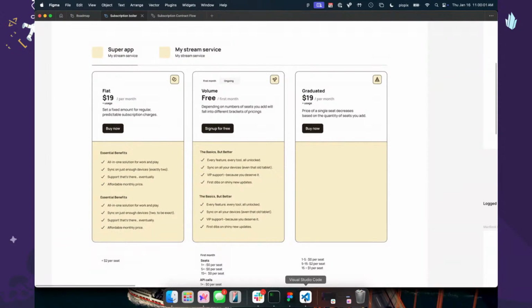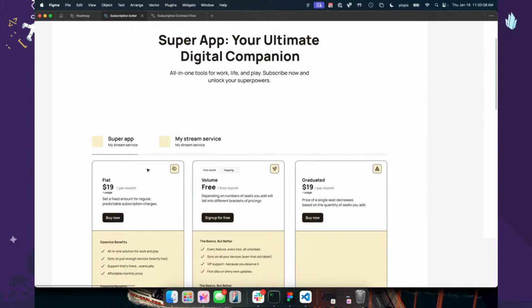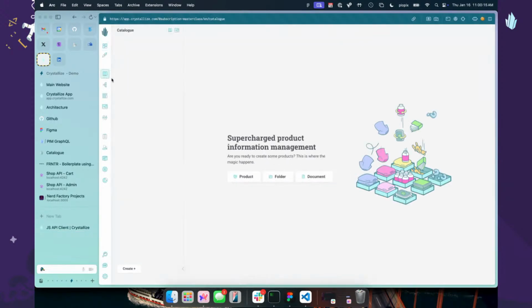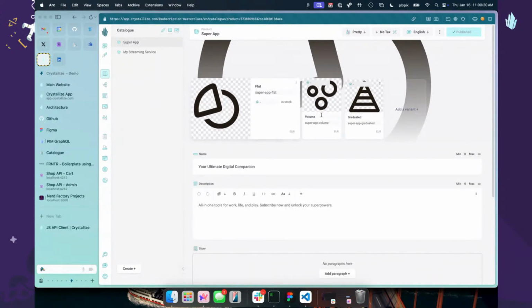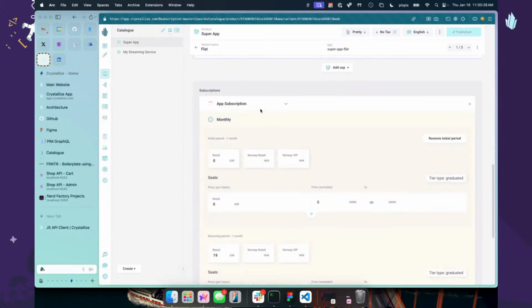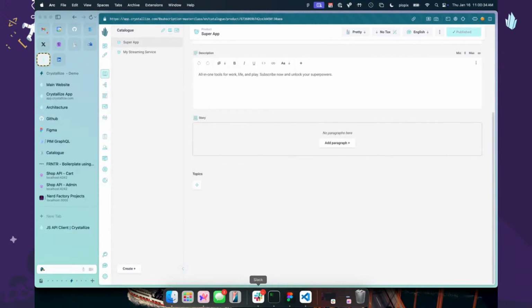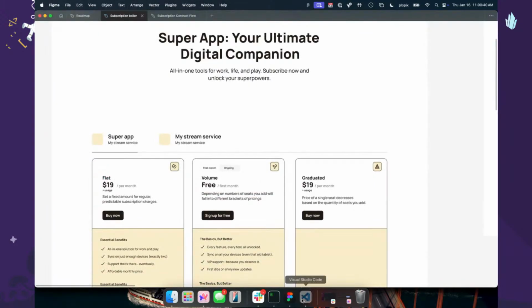And also to explain this page a little bit, if you scroll a little bit up. The first part here where you see Super App and My Streaming Service, those are the products. Yep. And when you click on the product, you basically get all of the product variants, which is how it's modeled here. So you have different plans like flat, volume, and graduated contracts, and similar that you have on the other streaming service. So this is where all of the marketing content and all the pricing and the subscription plans is all defined in Crystallize, and that's what you're fetching now with Discovery API.